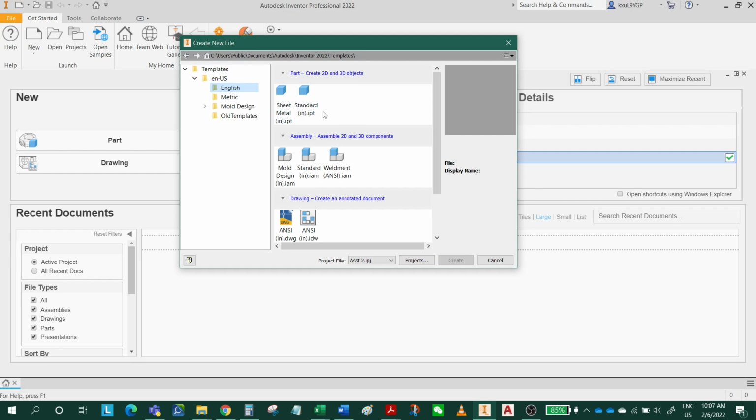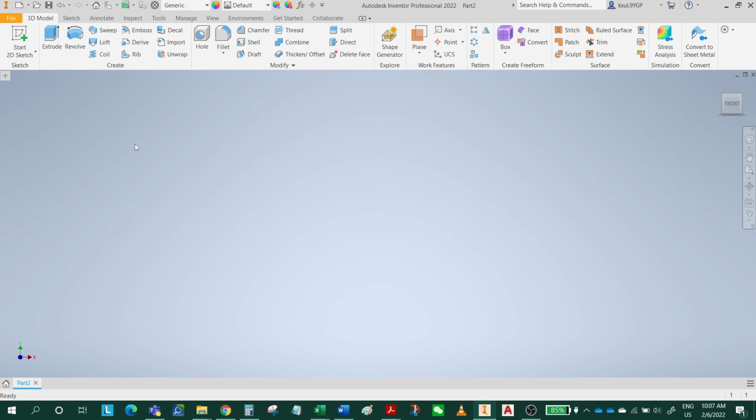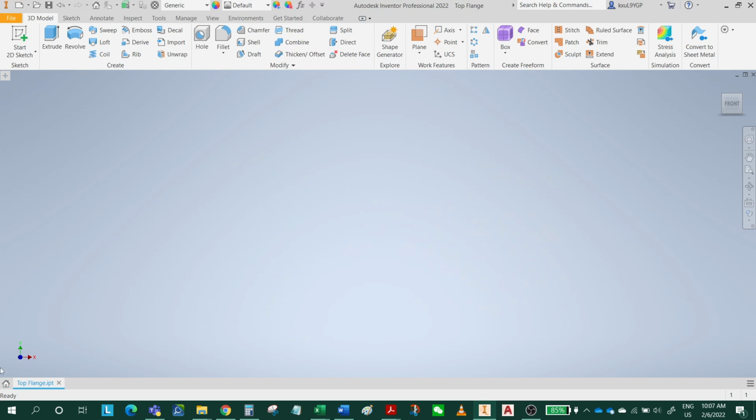Go to the English template, standard inch, create new. So first I want to save this. Save this as the top flange. Click save. For some reason I don't see my browser, so click here. So I'm going to show my model browser, right?